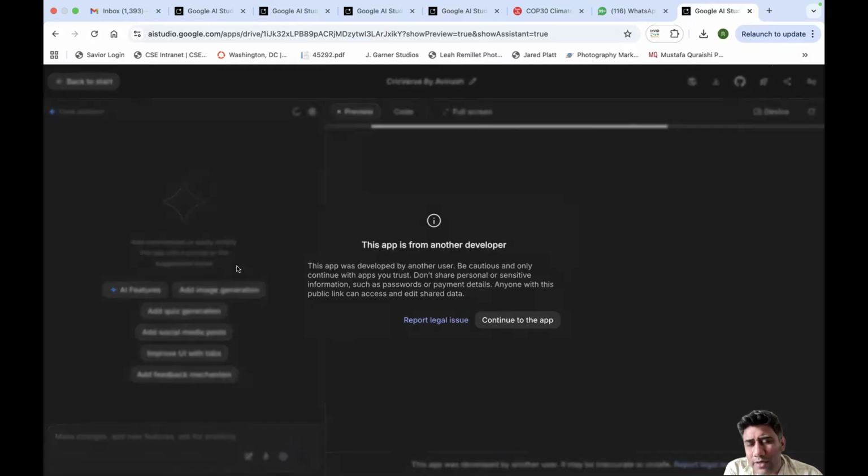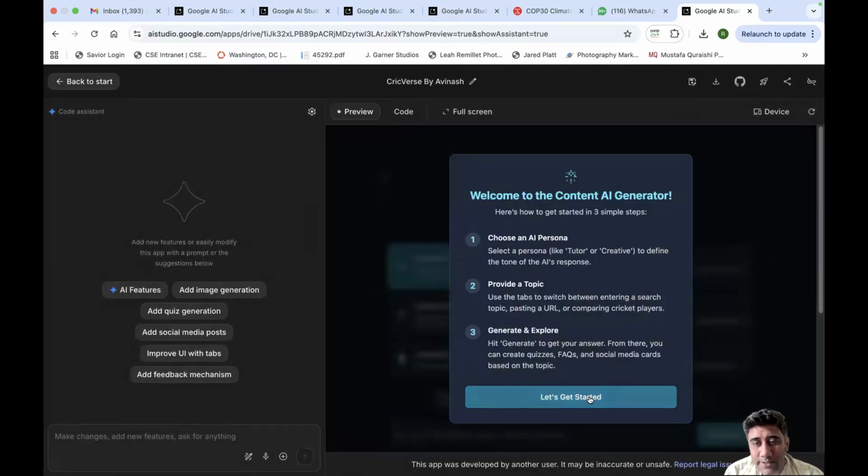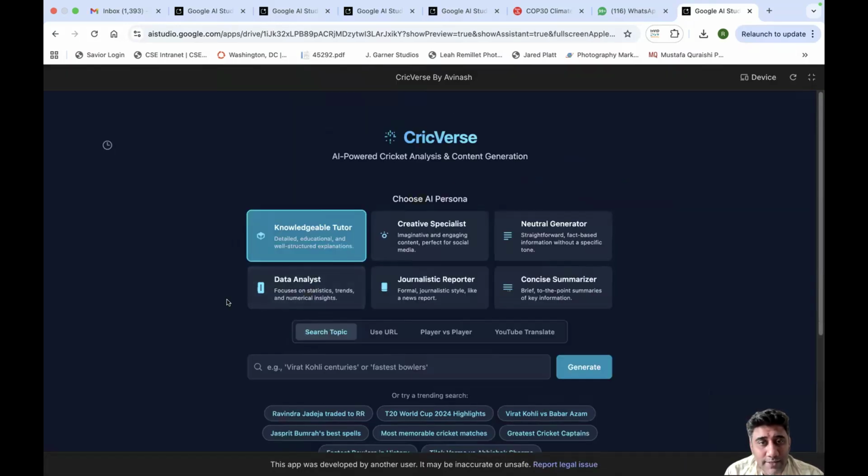So this is basically an app that he's created where he has drawn cricket information from Cricinfo. You can see, so this is basically what it is. Let me go full screen. He had shared it with me to understand how things work. It is asking you to identify a persona: creative specialist, neutral generator, data analyst, journalistic reporter. So let's say we go from this and it says search the topic.